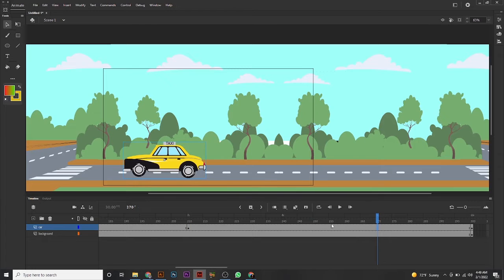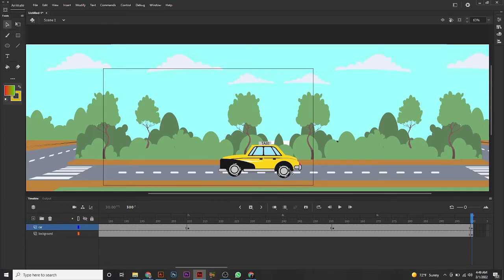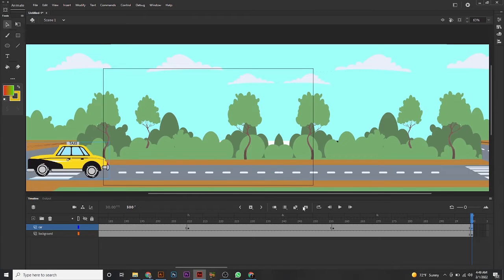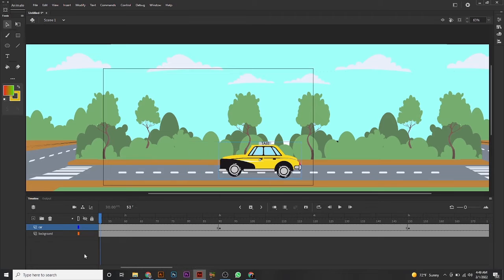Again, that's 9, I think 8 will be perfect, that's the midpoint. Press F6 and move forward. And for this 10, just throw it out. Now we have this moving option in here.